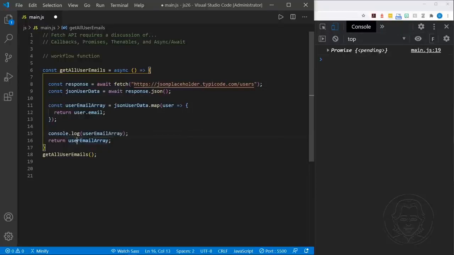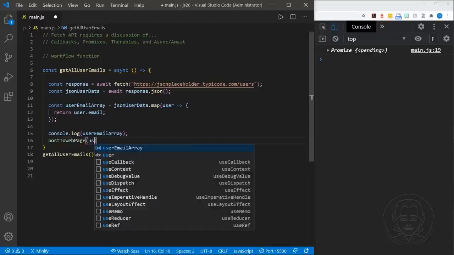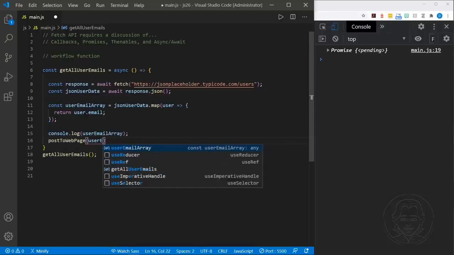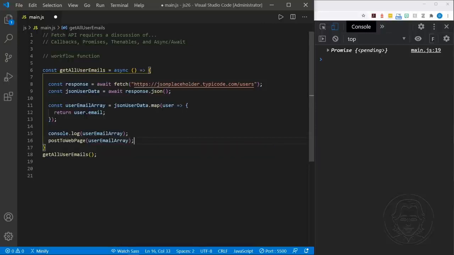However, it would be more likely passed to another function. Console log is a function. We're actually logging that right there. So let's say we had another function, and in this function, let's say it's doing something to the DOM. So we'll say post to web page. Then we could pass in that user email array. Wow, I can't type. User email array, and post to web page could do something with that.